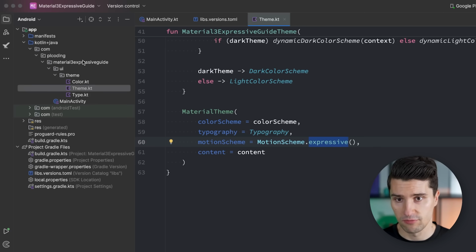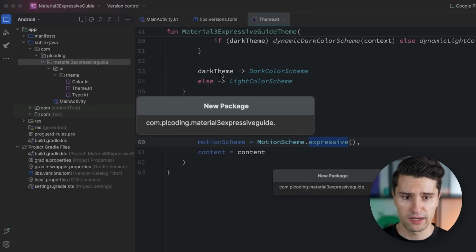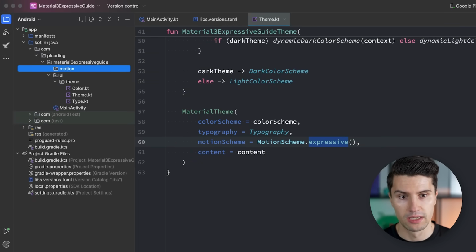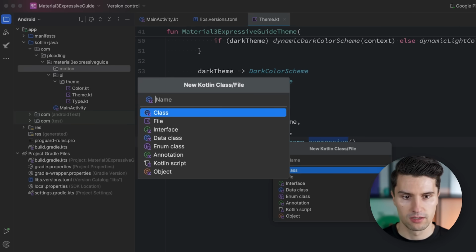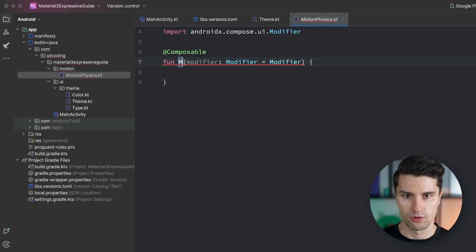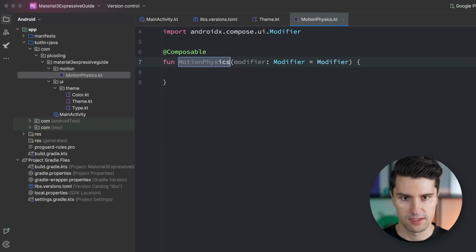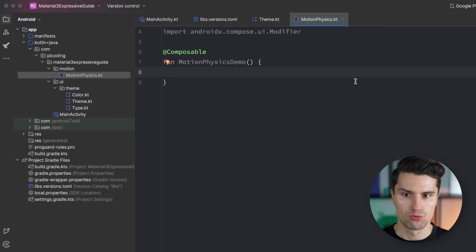So what this means is, if we, for example, now go into our root package, and we create something like a motion package in which we just play around with that new system a little bit, make a new file, MotionPhysics maybe, make this a composable, MotionPhysicsDemo, don't need a modifier here. And then let's say we really just want to have maybe a red box that we animate, that we scale up, and this scale up animation we then want to do with this new expressive scheme.